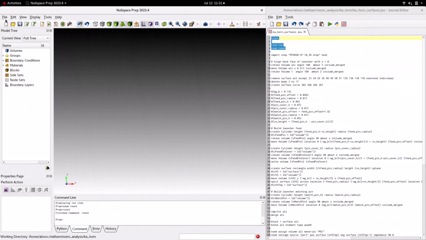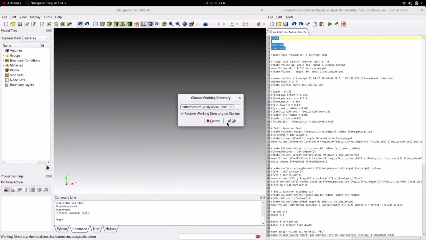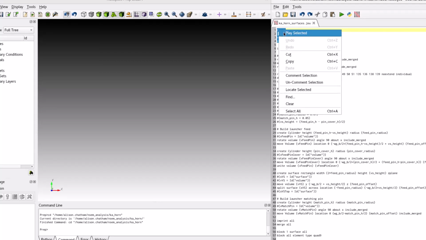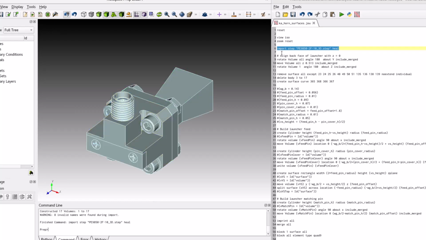Open Nullspace Prep and set the working directory to a folder of your choice for completing this example. We'll begin with a reset for best practice. The View ISO command is used to visualize the geometry and mesh of a 3D model from an isometric view. Next, we will import the step file with an import step heal. This command is used to import a CAD model stored in a step file format and perform healing operations on it. Healing operations are used to fix or correct any issues or inconsistencies in the geometry of the imported model.